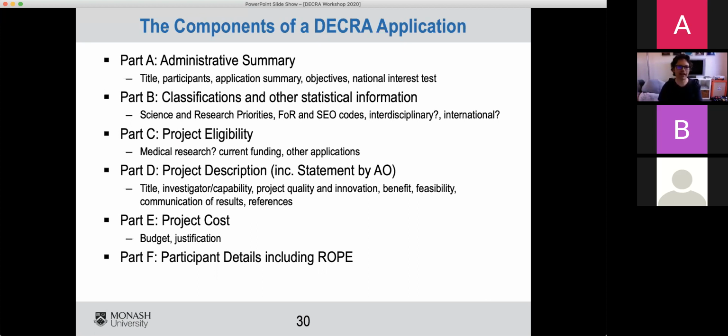So you have the part A, the administrative summary. This includes the title, who you are, your application summary, your objectives and your national interest test. So you can sort of think of loosely, part A might be the bit that the minister cares about. And the minister has to decide if this recommended grant is going to be funded. They're unlikely to go and read the project description in which you explain your methods. They might read that first bit to see if it aligns with something that they think the government should be spending money on.